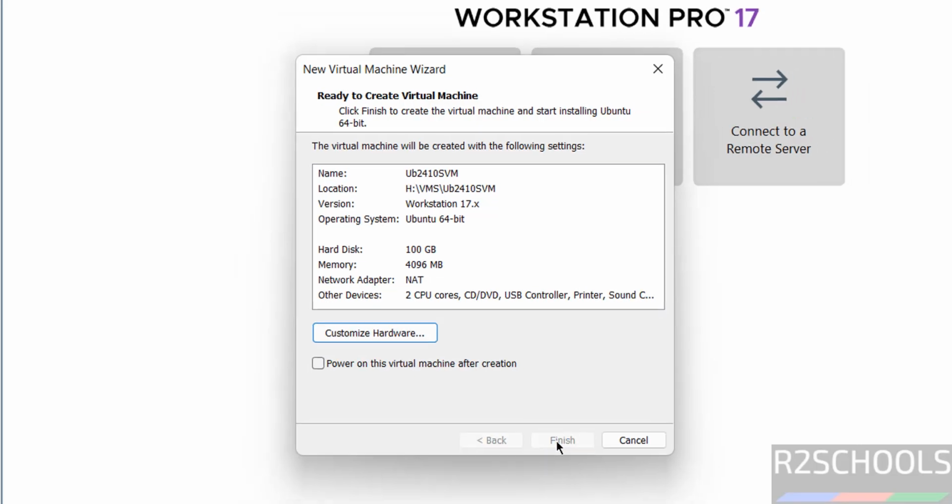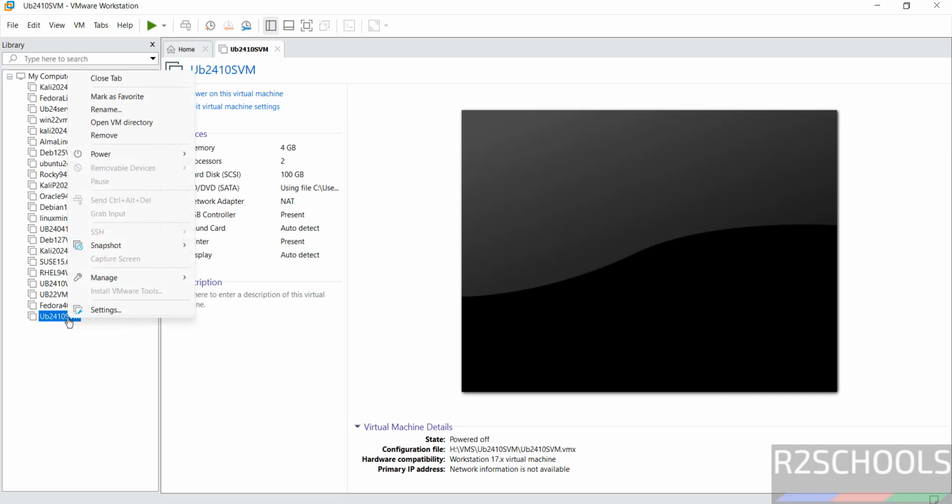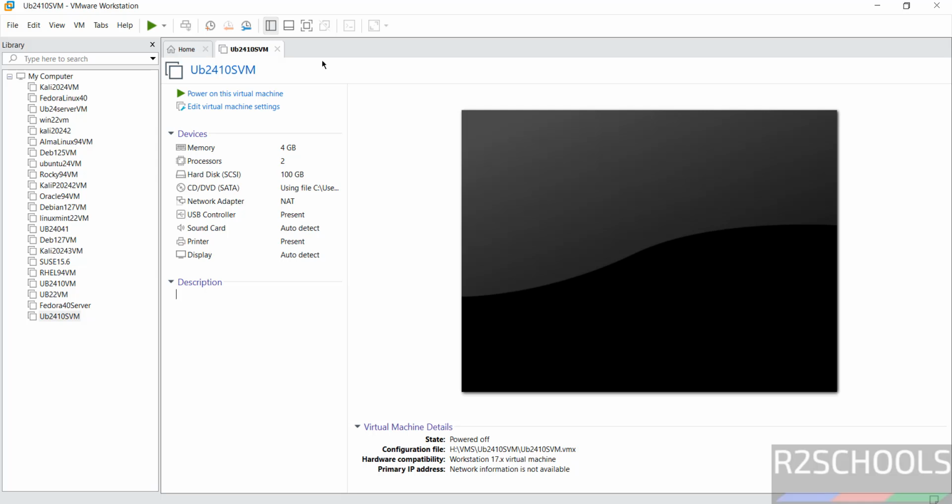So click on finish. Still, if you want to edit the settings of this virtual machine, click on edit virtual machine settings, or right click on it and select settings, or VM and select settings. All three options are the same. Now click on power on this virtual machine to start the installation of Ubuntu Server 24.10. Click on it.